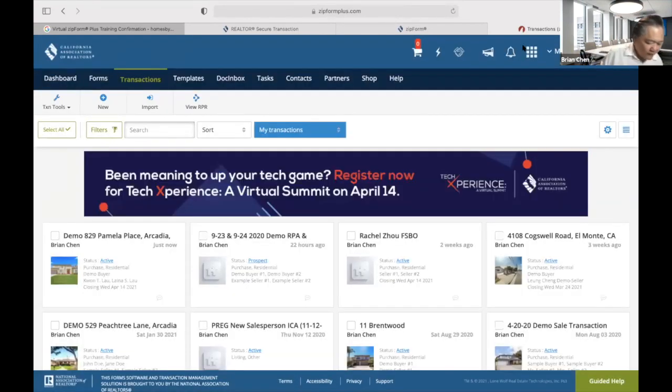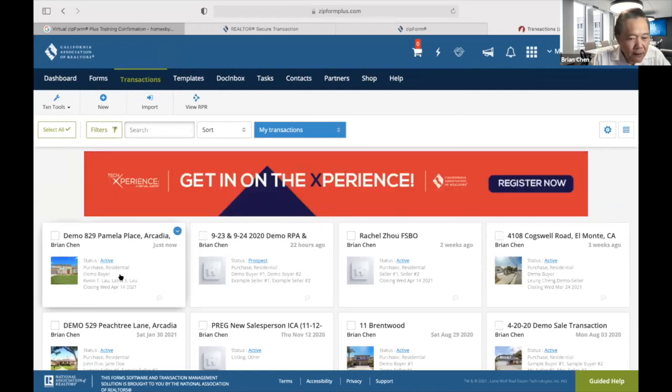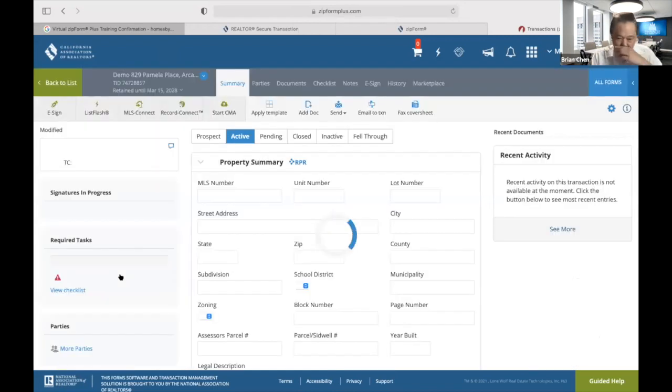So good. Toolbar we have done. Let me show you the documents. Hey, what's going on here? Why is this thing stuck in here?